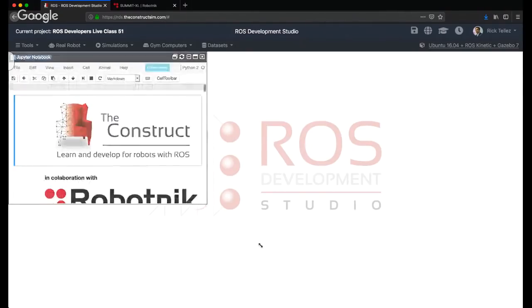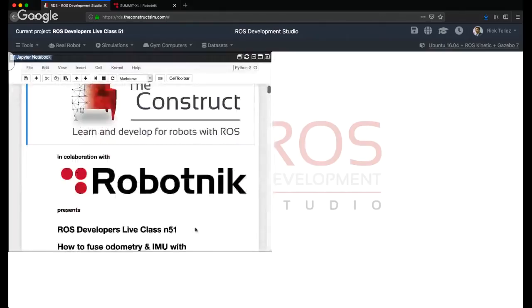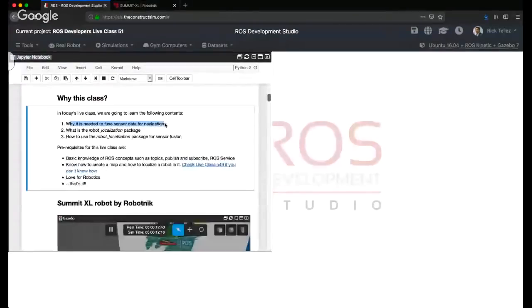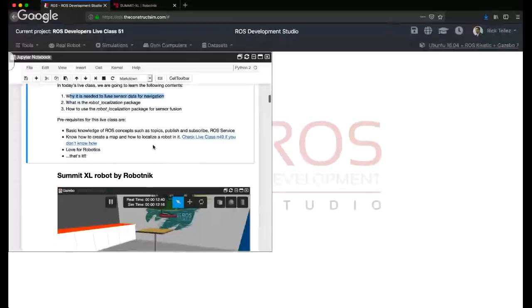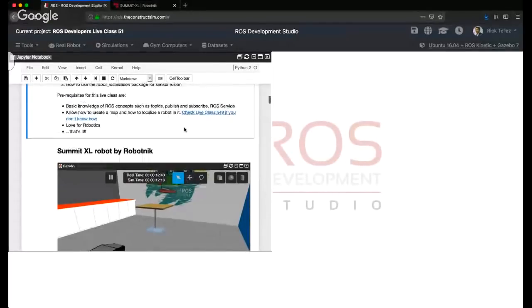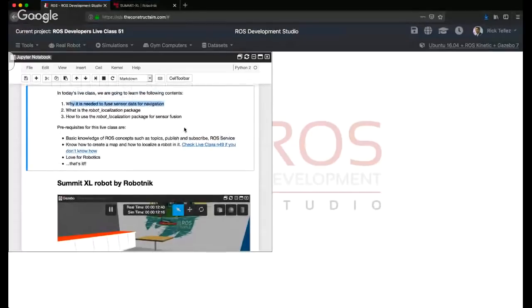Okay, so far so good. Then, what are we going to do? The first thing is why it is needed to use sensor data for navigation. I already explained that to you. It's because the odometry has a lot of error, so you would like to have a better odometry. Then you can use other sensors in order to improve that odometry and get better odometry for navigation.